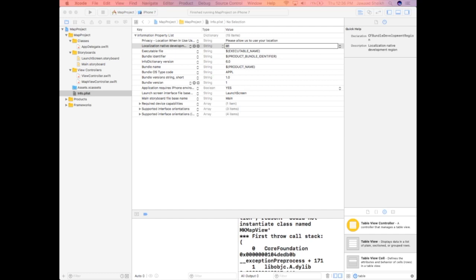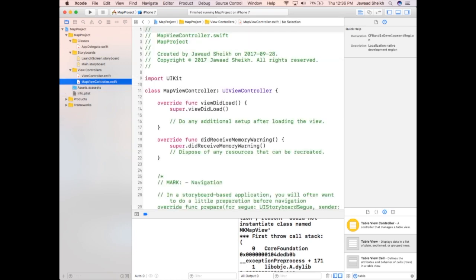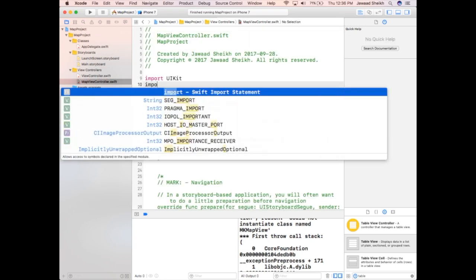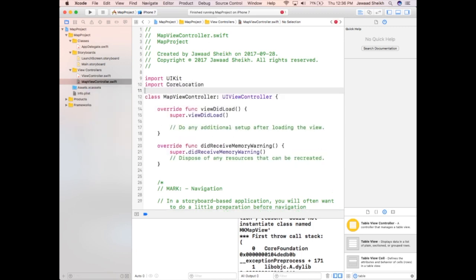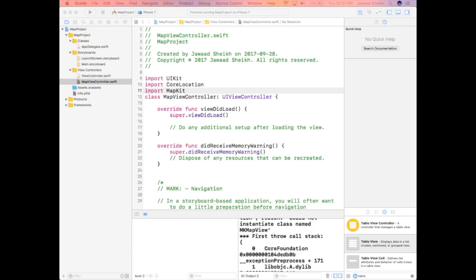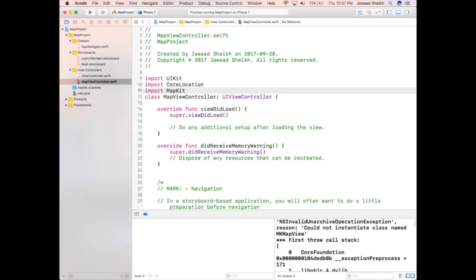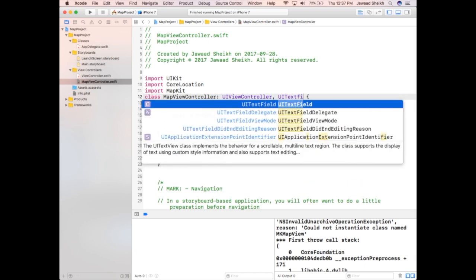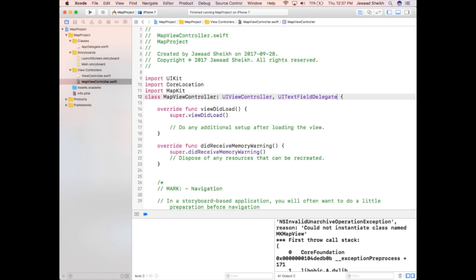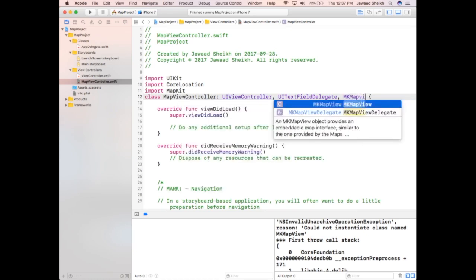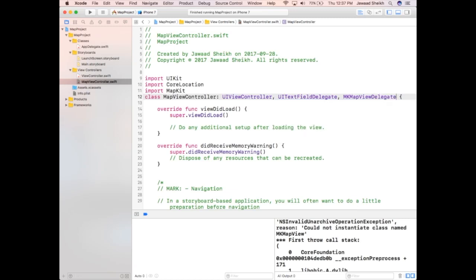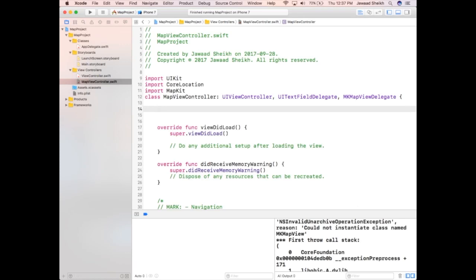Okay. So now we'll move into MapViewController, and we'll start writing some code. First thing we'll do in MapViewController is bring in CoreLocation, and then we'll bring in MapKit. Next, we'll declare some delegates that we want to bring in. So we're going to extend UIViewController. We'll extend UITextFieldDelegate. And then we'll extend MKMapViewDelegate. We'll bring in the table stuff after, so we'll do tables last.